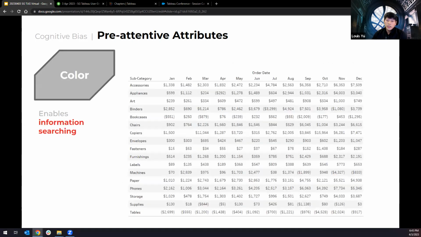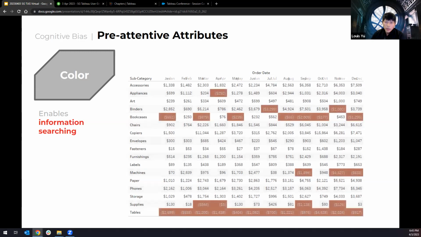The first one is color. How you might use this in a data visualization could be something as simple as a crosstab. Hands up if you are able to pick up where all the negative sales numbers are with just a quick glance. Chances are you'll need a couple of minutes to process all this information. But by applying color, you can create a visual cue for your brain to speed up information searching.